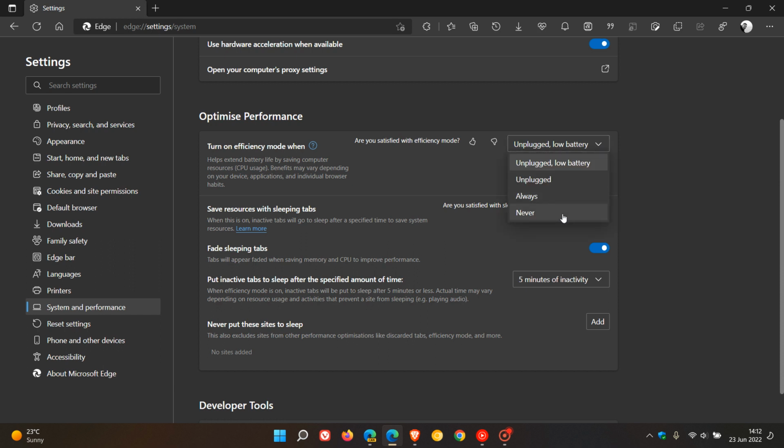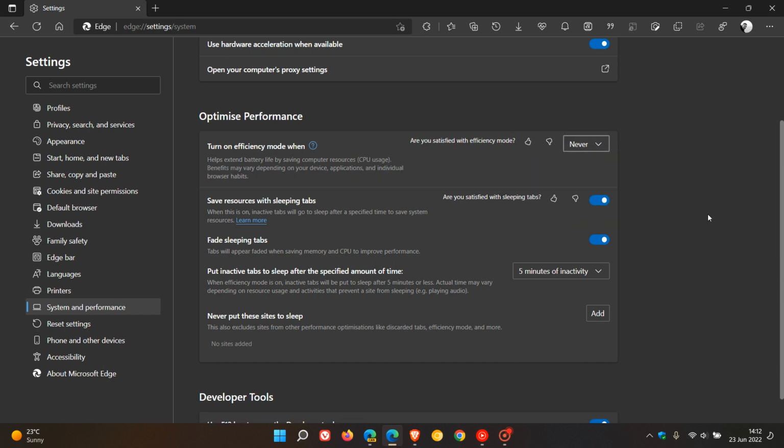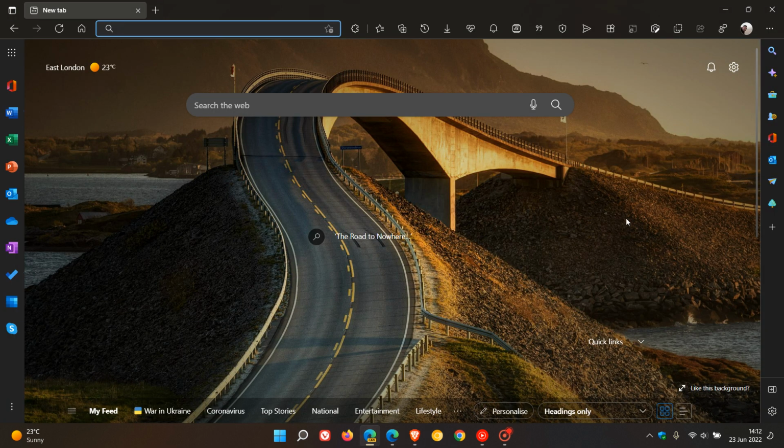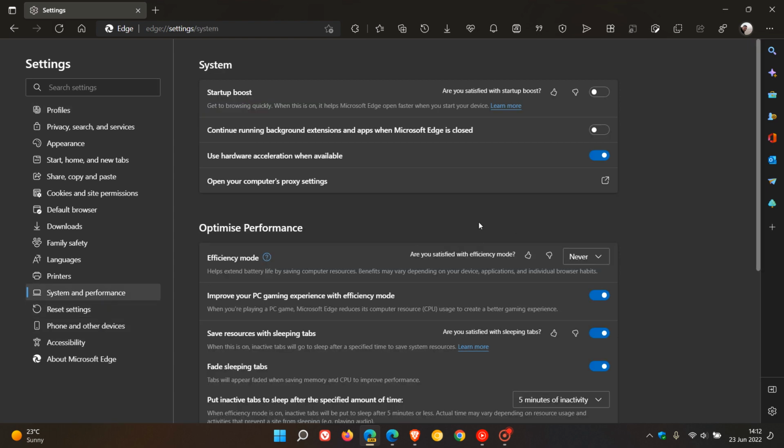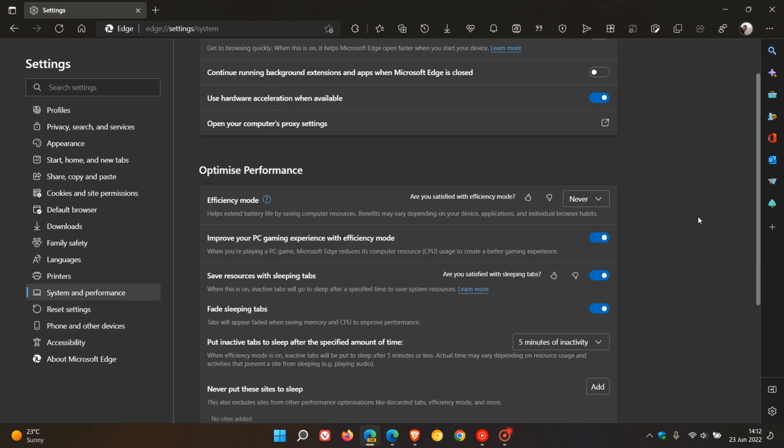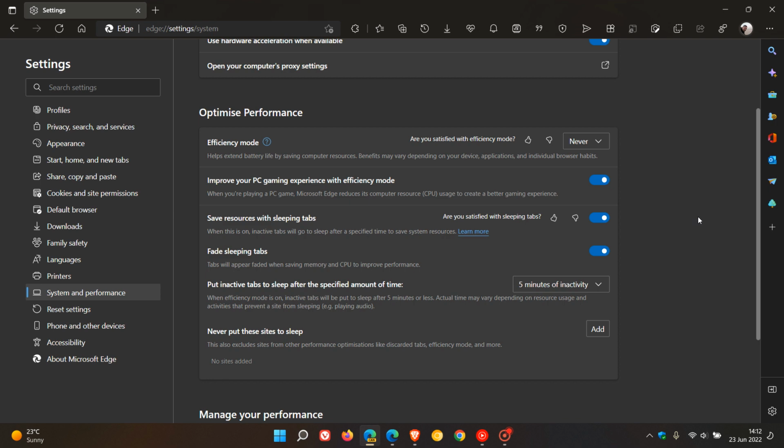So this is just a quick video, if you are interested and are using the Edge browser on desktop, to let you know that it looks like Microsoft is taking on a so-called more aggressive stance when it comes to the different options available to turning on the efficiency mode in the browser. And that's in the Edge Canary browser, which, as many of you know, is a preview version. So if we just head to the same system and performance settings in Edge Canary, optimized performance, they have changed the phrasing of the options.